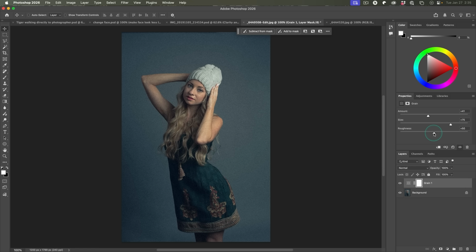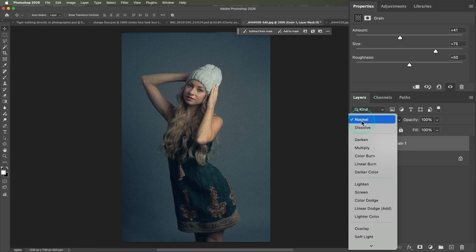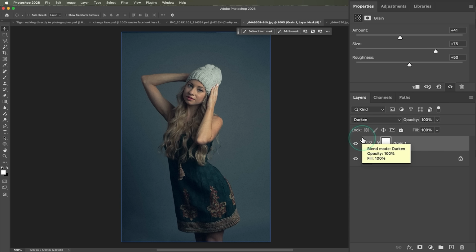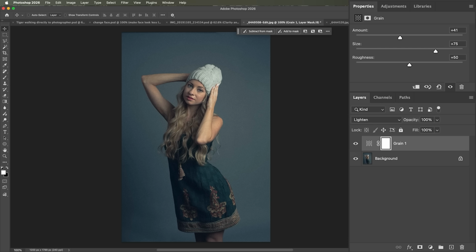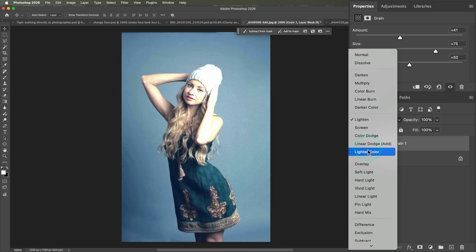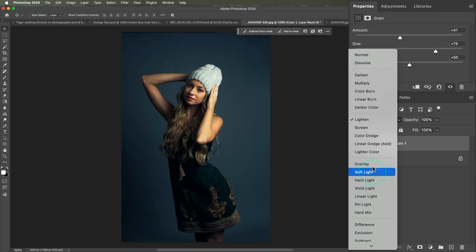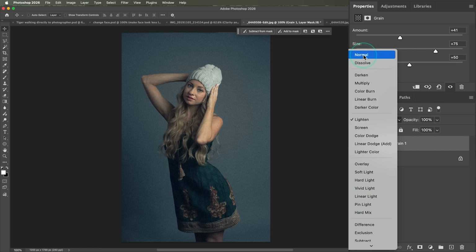Now there's a lot of advantages in having this as an adjustment layer. One of them is the flexibility. We can turn it on and off whenever we want. The other one is being able to go through blend modes. So say we want to hide all the white grain and just show the dark grain, we can choose darken. Or if we want to go the other way, we want to show the light grain and hide the dark grain, we can choose lighten blending mode. And of course, we can experiment with all different types of blending modes for different looks.